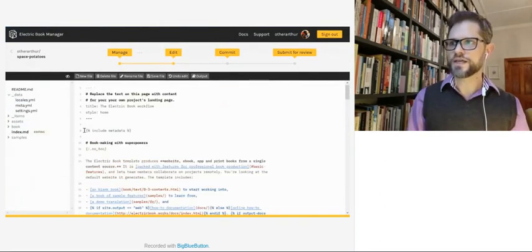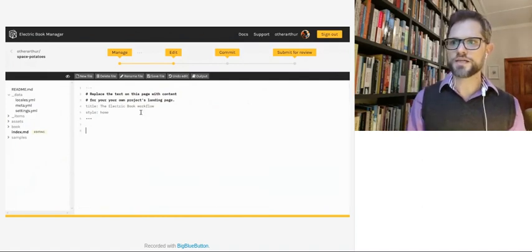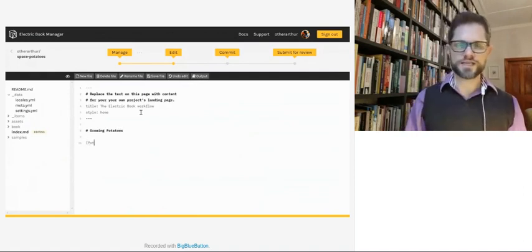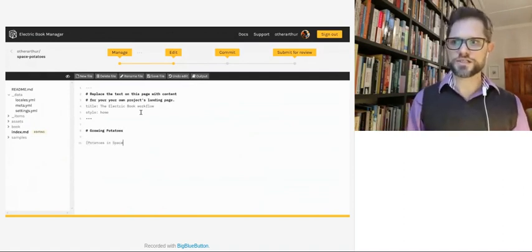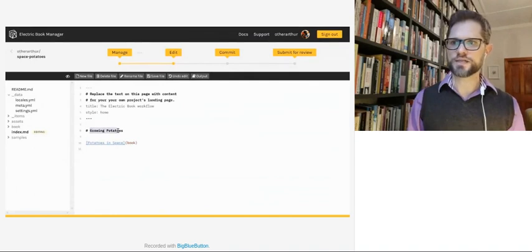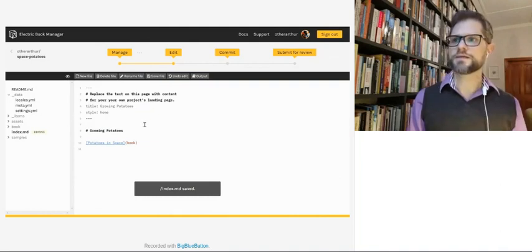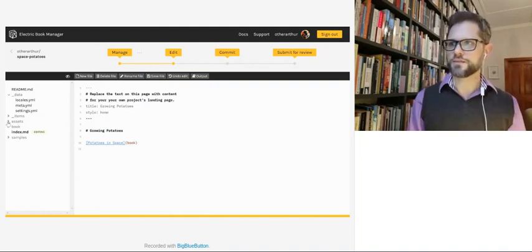So the index.md page here is my homepage. I'm going to delete all the template content on the homepage, and I'm just going to say Growing Potatoes. That's the name of my project, and it contains this one book called Potatoes in Space. I'm using a Markdown link here to link straight to the Potatoes in Space book. I'm going to pop the title field in there as well. That'll be the browser tab at the top once it's a website. Great, so now my homepage is sorted, no longer the template homepage.